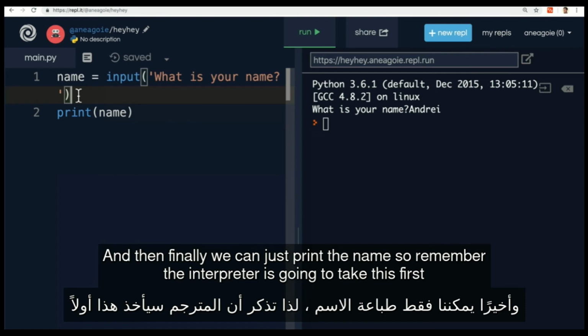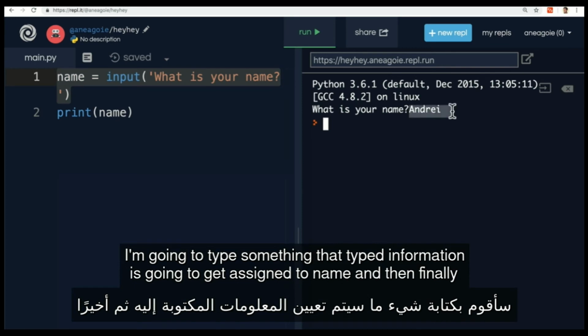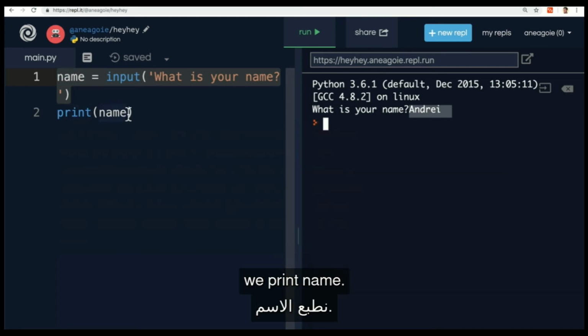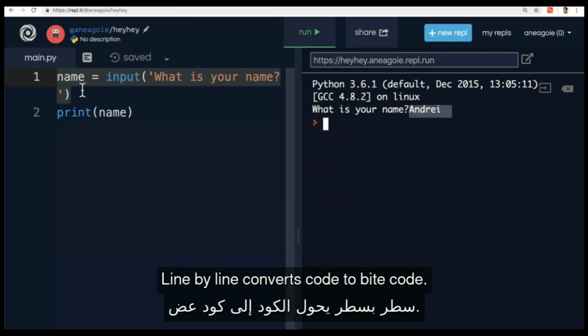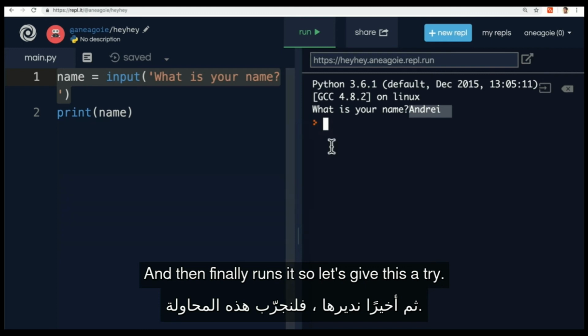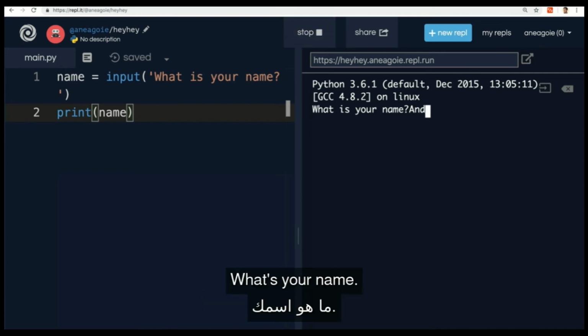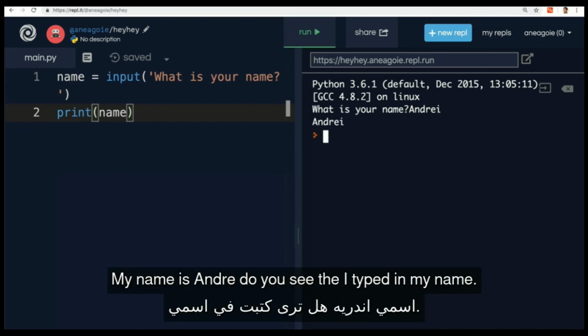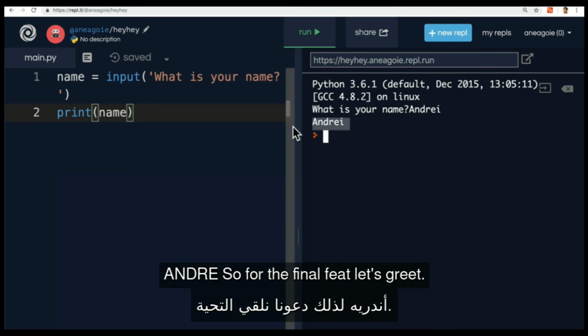So remember, the interpreter is going to take this first line. It's going to ask, what is your name? I'm going to type something. That typed information is going to get assigned to name. And then finally, we print name. Remember, an interpreter takes line by line, converts code to bytecode, and then finally runs it. So let's give this a try. I'm going to click run. All right, what's your name? My name is Andre. Did you see that? I typed in my name, hit enter, and then it printed out Andre.